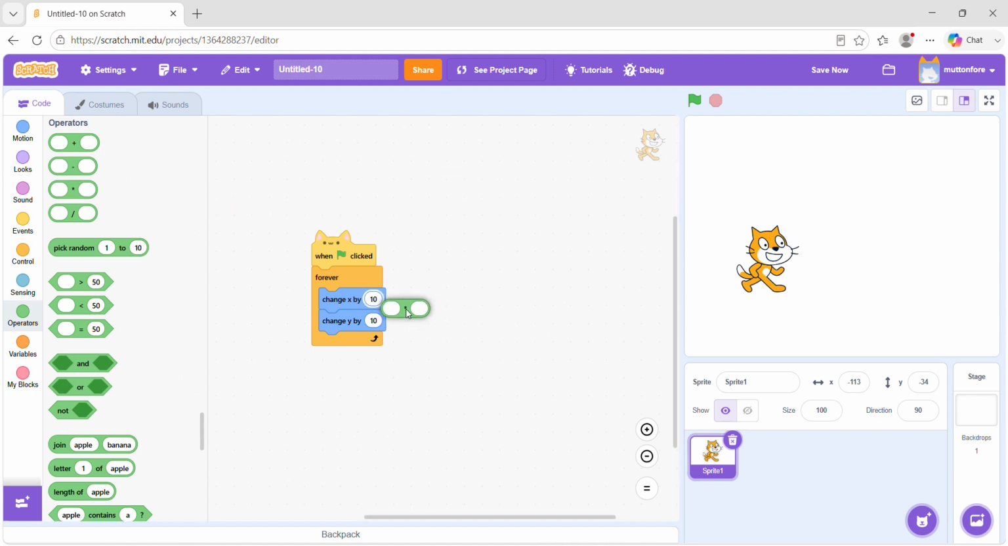Take a times operator, put it in here. Then take a minus operator, put it in the first slot. Then duplicate it and put it in the change Y. So it has to be the same, and make it times 10.